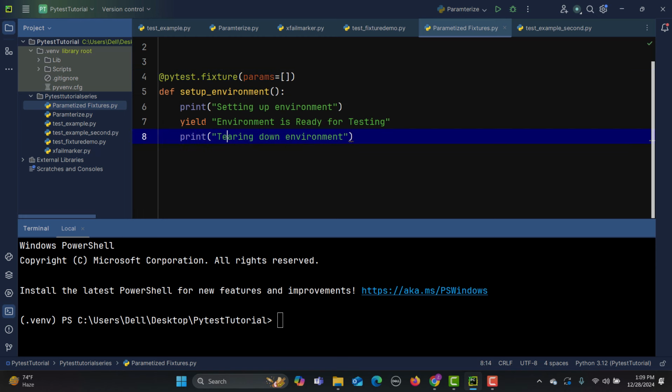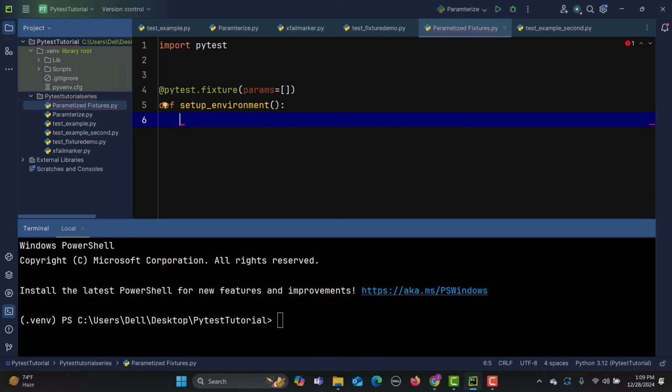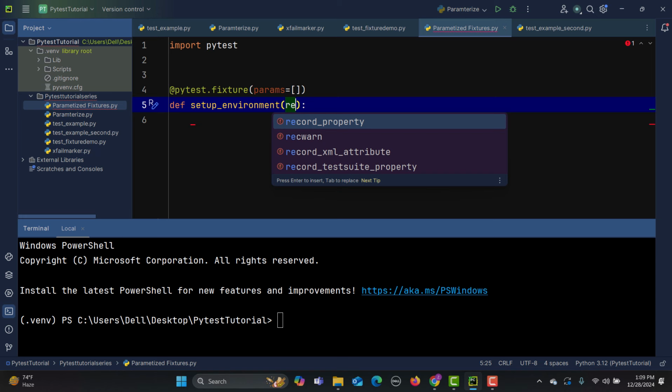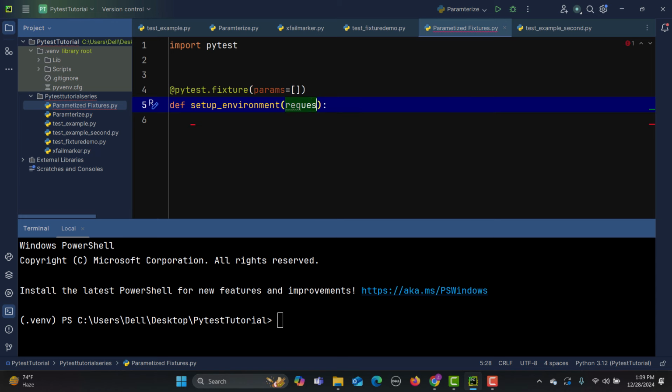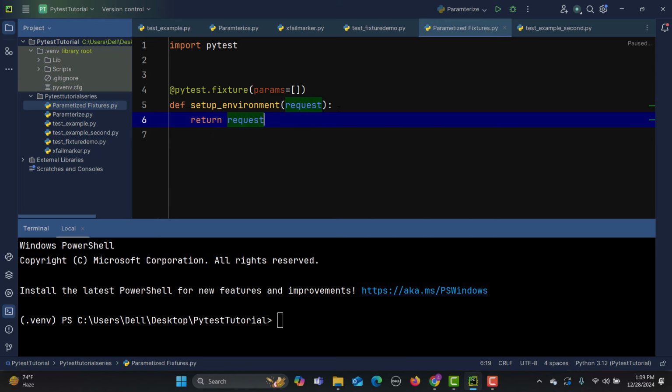So what it means is that, for example, if I remove these lines of code, here you need to go with the request, and then we'll return request.param. So it will return the parameters, right?